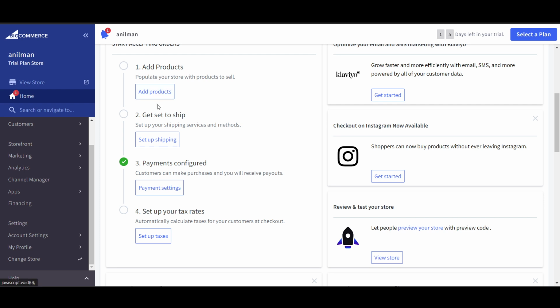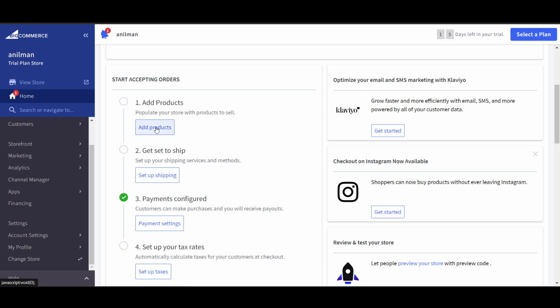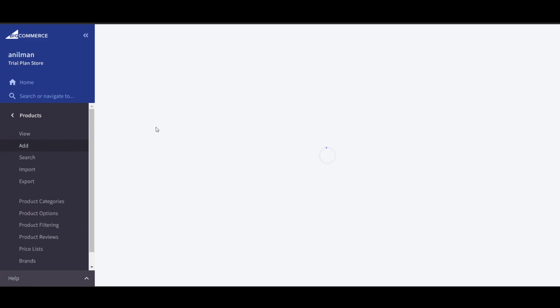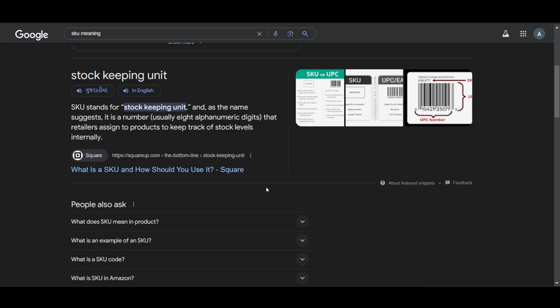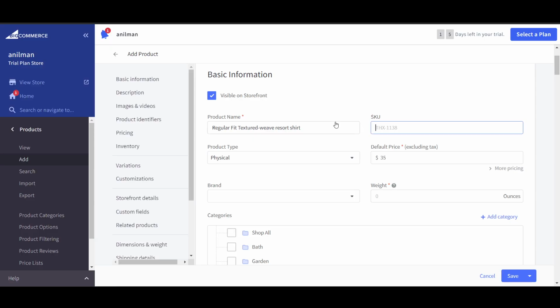The first thing is that we have to complete these 4 stages, that is add a product. Let's add a product here, because after that it will become much easier for us. The very first thing is that we have to add a product name here, which I've added. This is the SKU. For those who don't know what SKU is, it's called stock keeping unit. Basically it helps to manage your clothing or any product. Each product has a very unique SKU, so we will give it one.